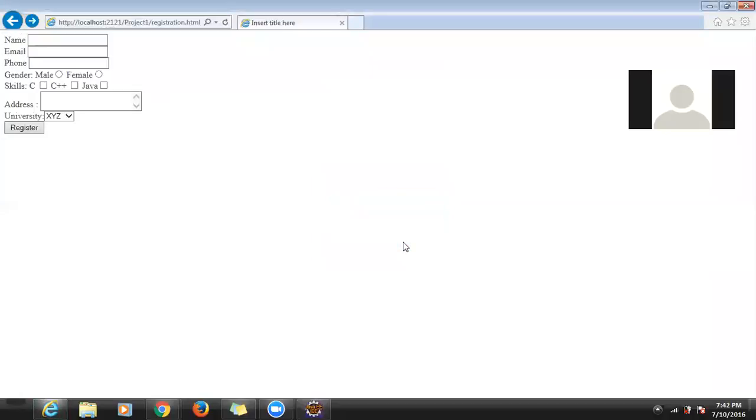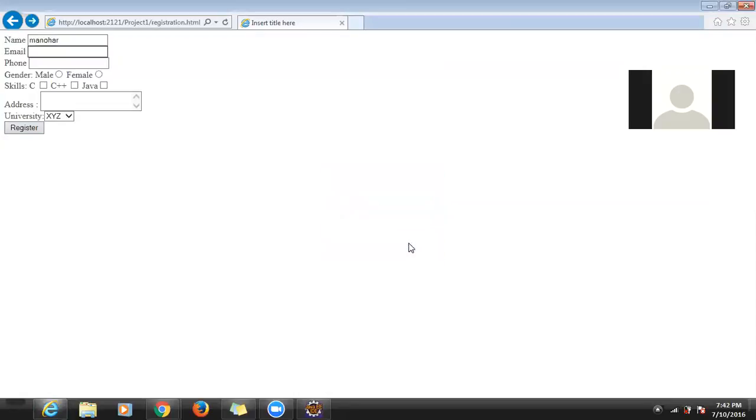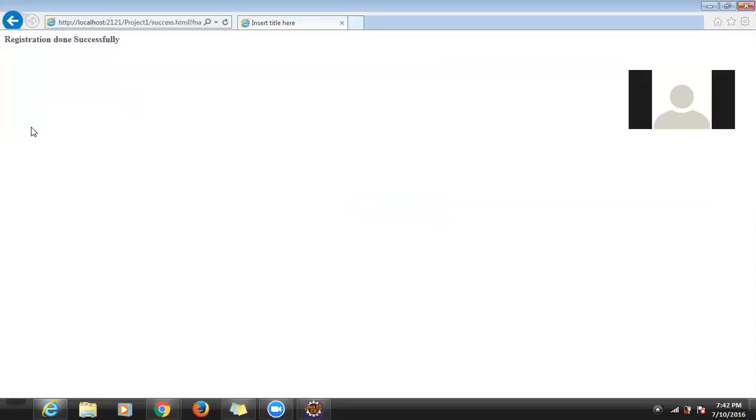So the cursor is pointing to first name. Then I enter first name something. Then again I'm trying to register. So what is it telling? Please enter email. Now the cursor is pointing to email. Now I will enter email something. Okay, register, successfully registration done.